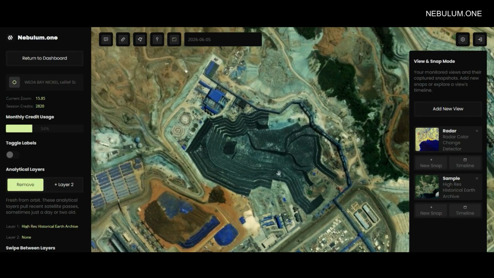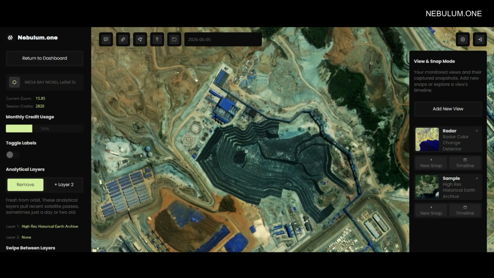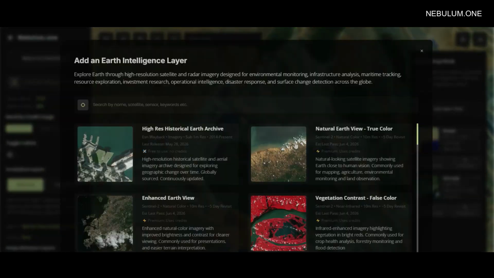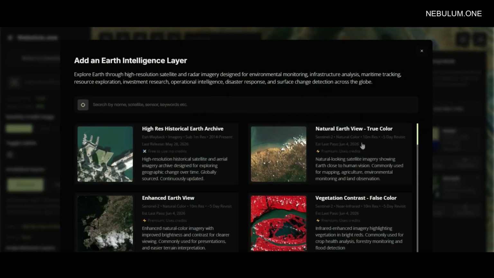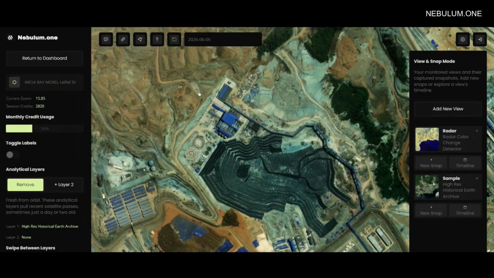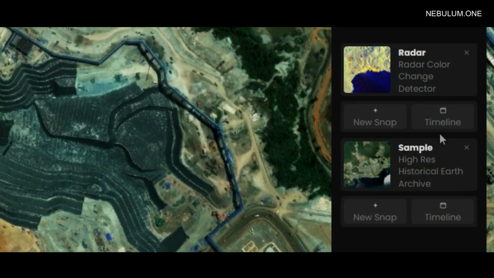Now, once a snap has been created, it's stored as a JPEG image. That means that you can return to that view anytime without having to rerun the satellite layer or consume additional credits. So in practice, you'll often use credits to discover, analyze, and capture valuable imagery, and then after that, you can revisit, compare, study, share, or present those findings as often as you like without having to spend more credits.